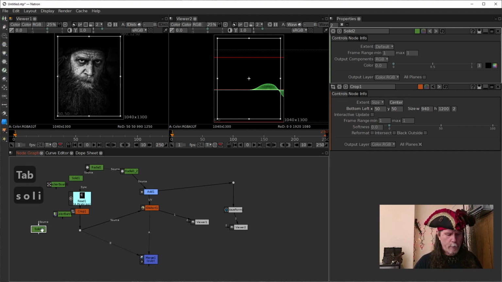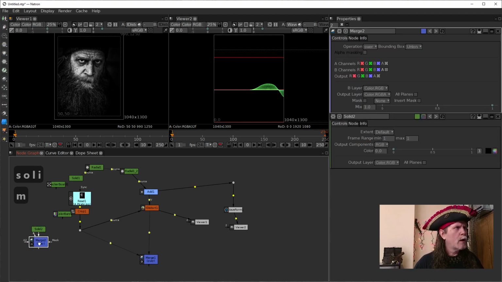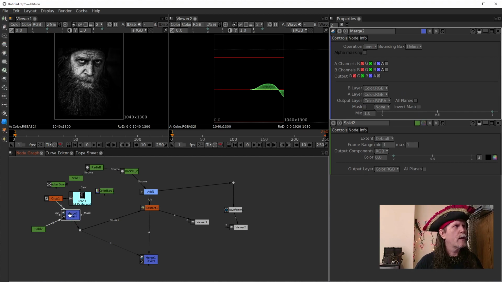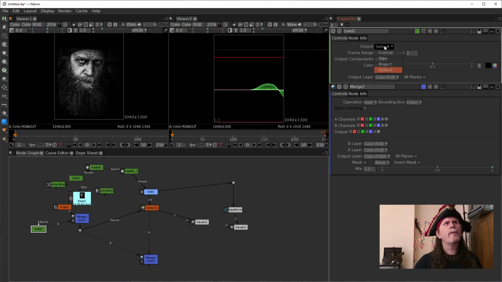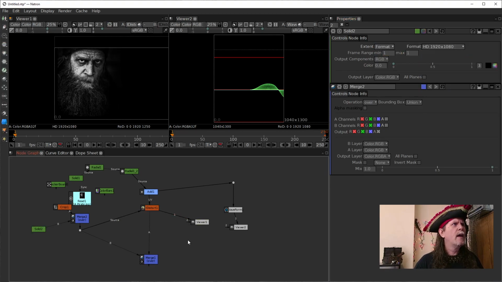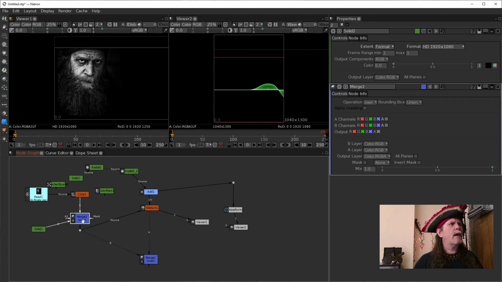And we're going to merge the solid with that crop right there. Nope, I don't want there. I want to get in here. There we go. And what we're going to tell this solid is to set this to a format of 1920 by 1080.